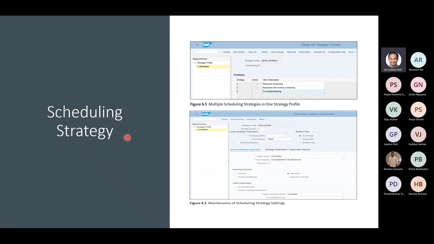Now scheduling strategy. As you see on the right hand side, within a strategy profile, this is the profile name ZS4H scheduling. We have got these strategies noted here. It has 3 strategies. What are these strategies? Scheduling strategies. The first one is backward scheduling. We'll see details. Second, backward with reverse. Third, forward. So what is going to happen when we use this strategy profile? I am instructing PPDS to generate PPDS planned orders by using these strategies in sequence.